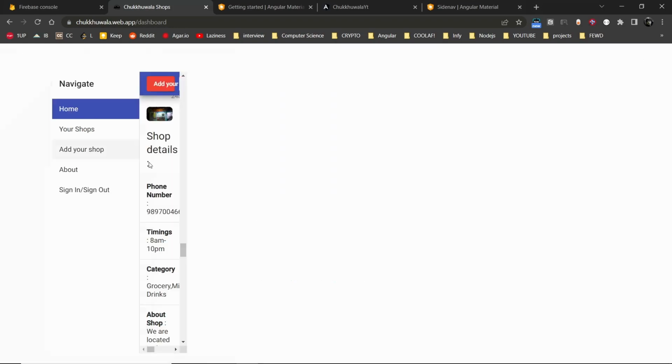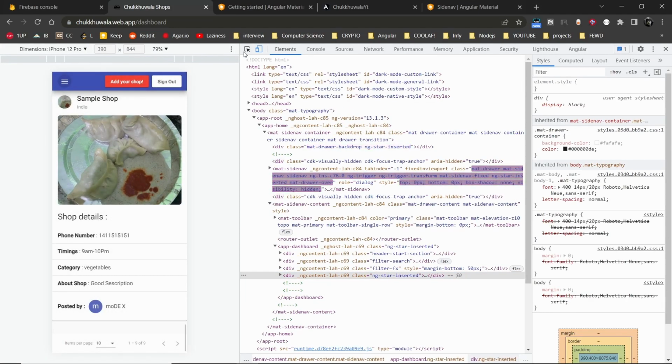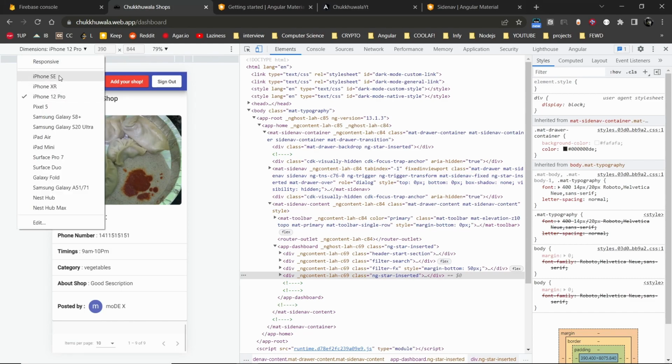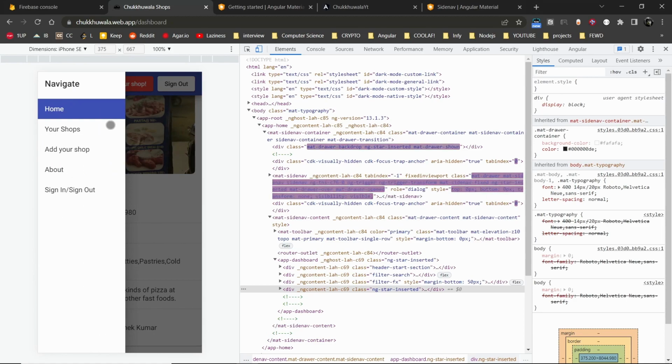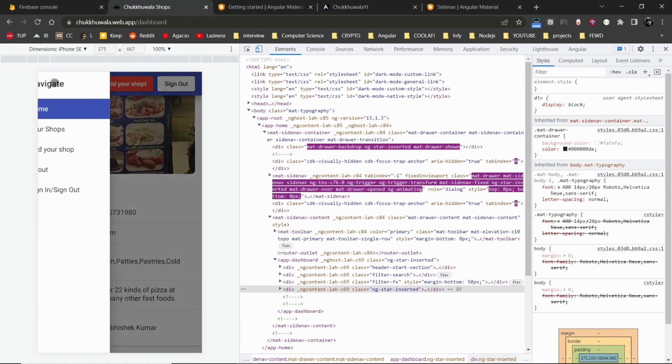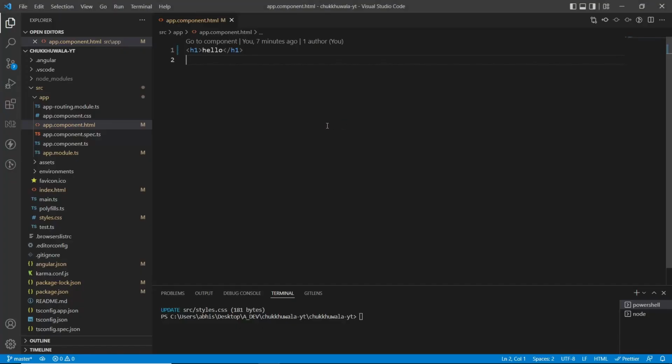When I hit inspect, it will be different for different screen sizes. For example, if I switch to iPhone SE, the left part of the side nav will be opened only when we press this toggle button. Okay, so first we'll start with this side nav.